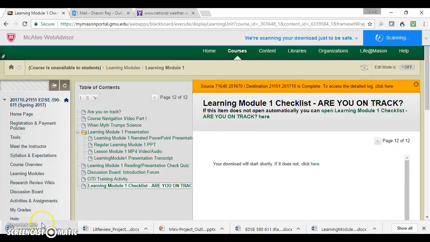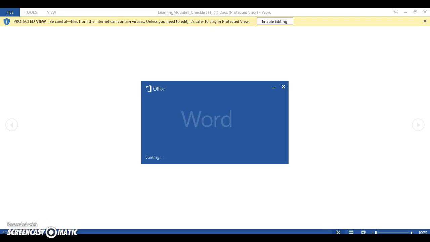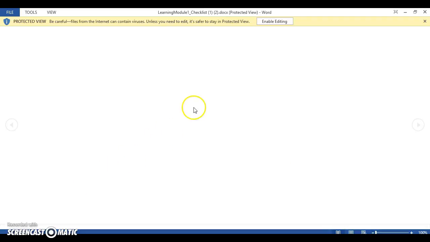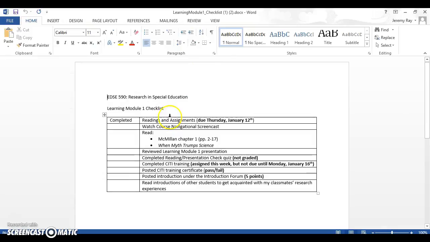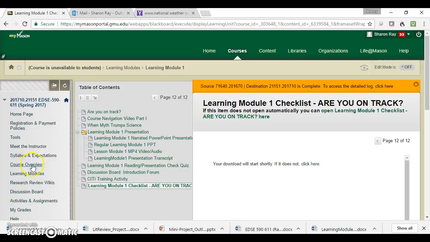And again, this is very similar to the first advanced organizer, but it is in a slightly different format because it's in a Word document. And it has you go through the week's assignments and make sure at the end of the module that you completed everything. So each learning module will be set up in a similar way.